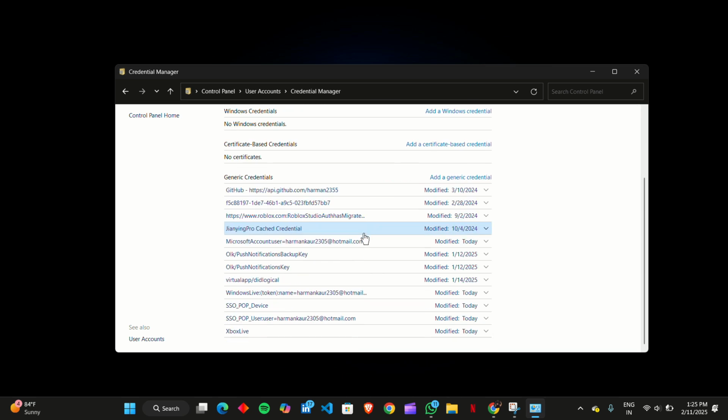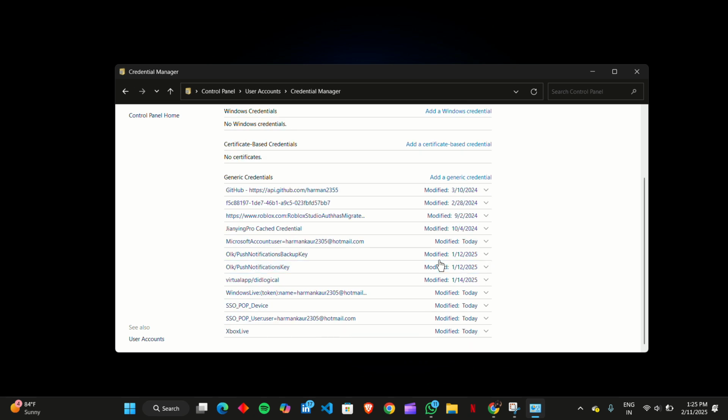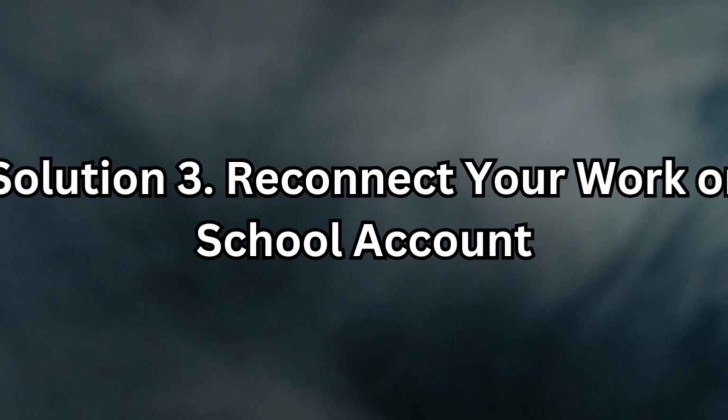To do this, open Control Panel and search for Credential Manager. Click on Windows Credentials, find any entries related to Microsoft Teams, and remove them. After this, restart Teams and log in again.